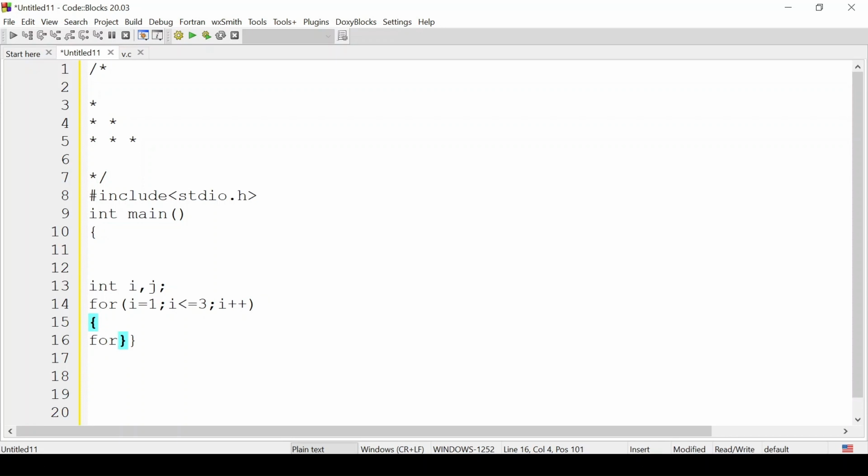Now for j equals to 1, semicolon, j is less than equals to. Now we can see that in first row we have 1 star. In second row we have 2 columns. In third row we have 3 stars in 3 columns.